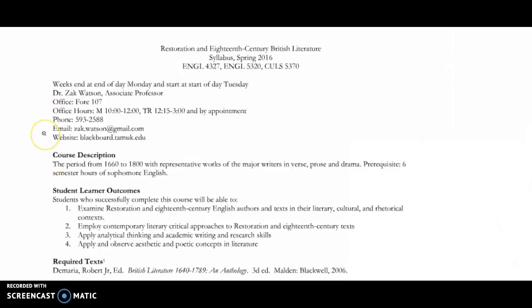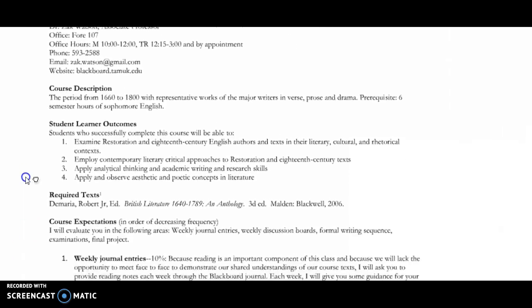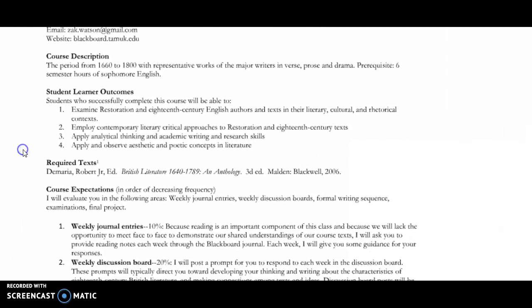This is all my contact information. Email is probably the best way to get a hold of me. I'll try to get back to you within 24 hours, but it might be as much as 2 days if I've got something big going on. You can email me. This should be my Tamook account, zach.watson@tamook.edu. We'll use Blackboard for our website. You can look at these things as you wish.